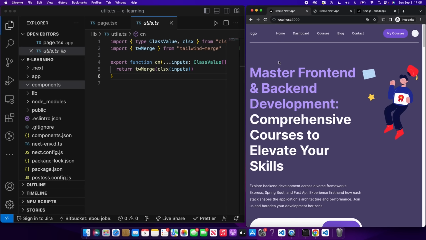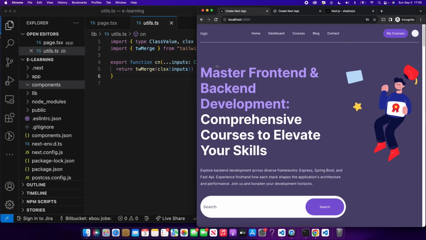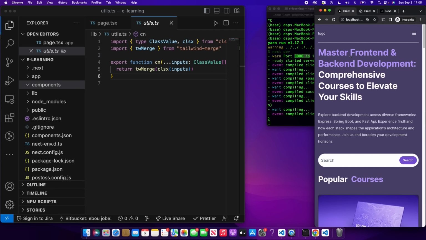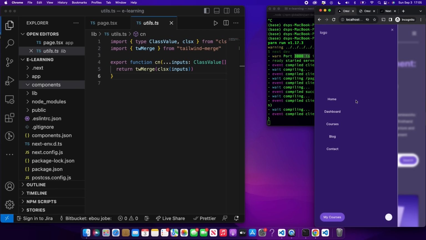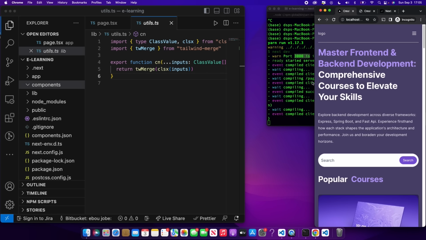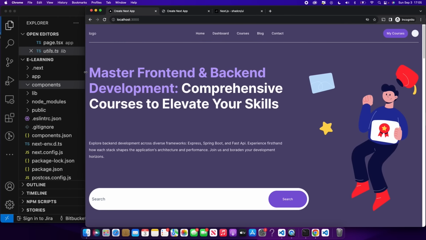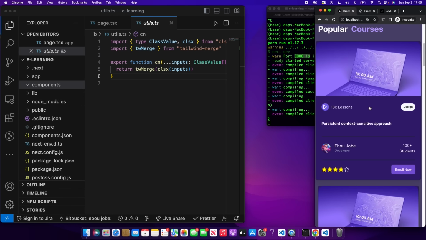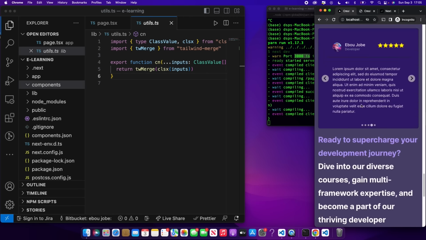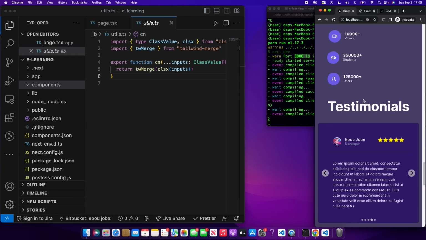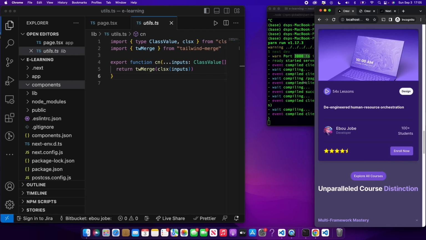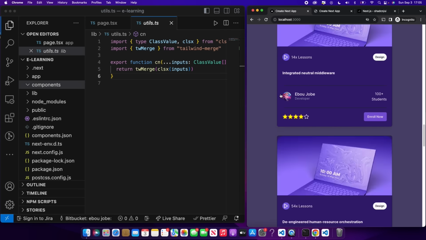Something else that I forgot to show during the demo is that the app is also fully responsive. You see, it's very responsive. You click on here and then it opens this up. It's responsive for all screen sizes. So yeah, let's return this to the size that it was.